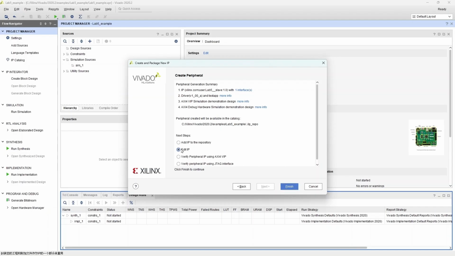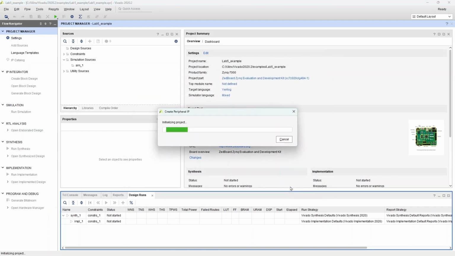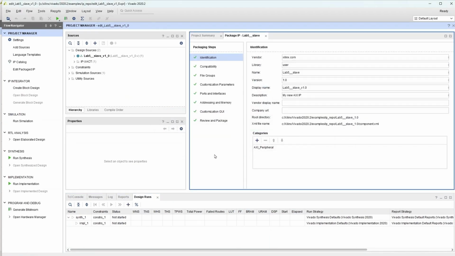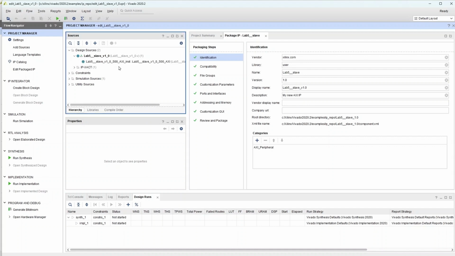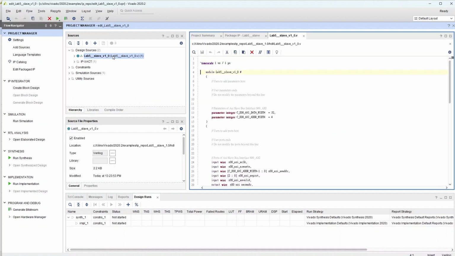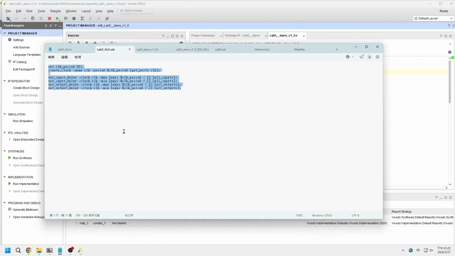Next, select the Edit IP option, which will launch a separate temporary project window for editing our slave peripheral. Under the Design Sources hierarchy, open the two automatically generated Verilog source files and copy and paste our customized slave interface code templates right inside.